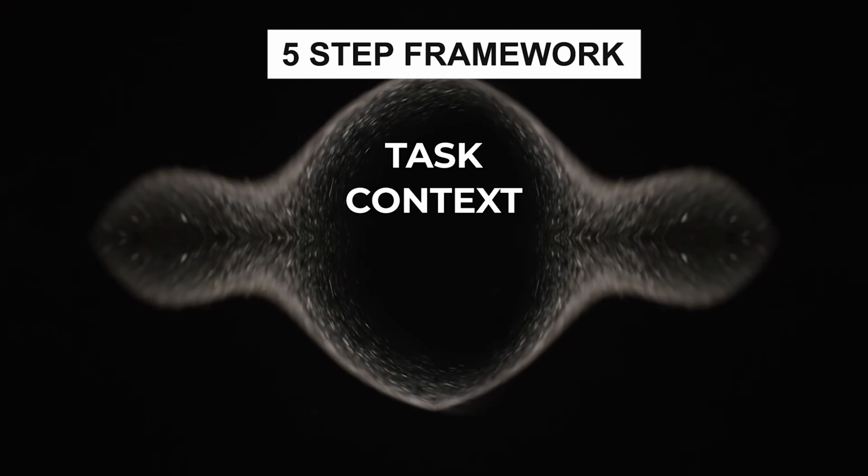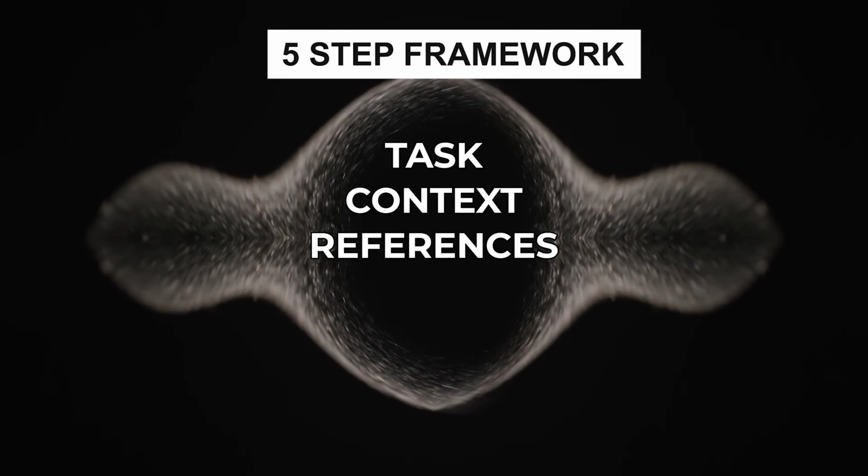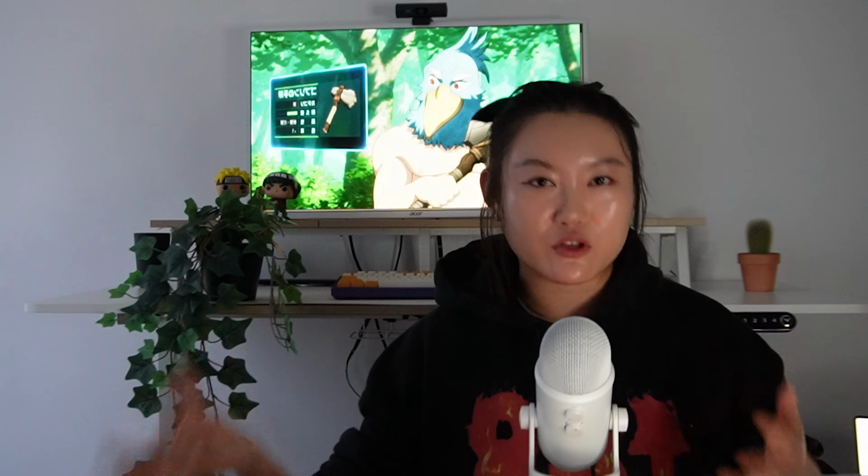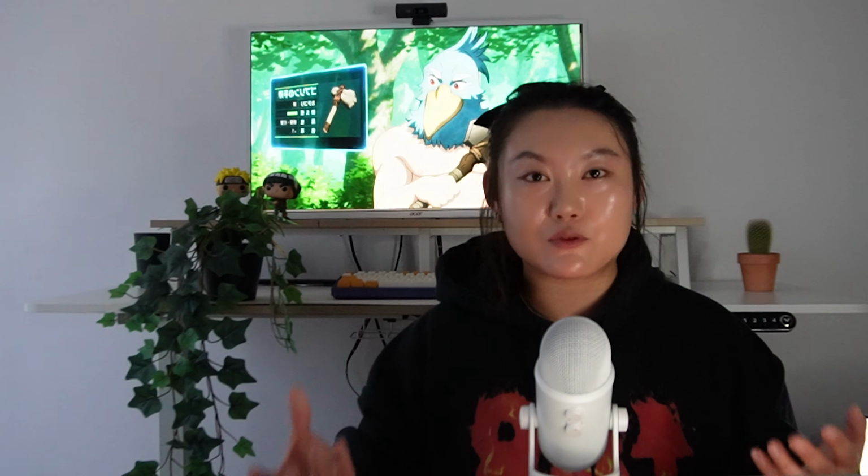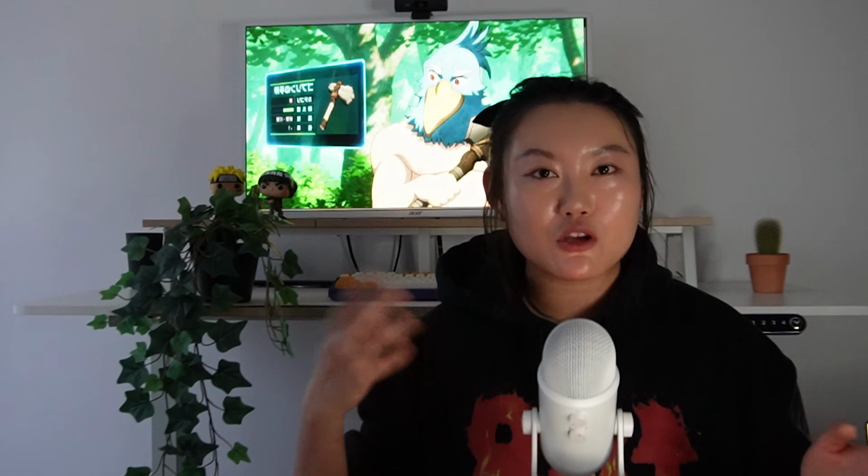Third part of the framework is references. This is where you can provide examples to the AI. Sometimes when you're trying to explain what you want, it's kind of hard to describe it in words, but providing examples can really clear things up. And AI is especially good at incorporating examples. Maybe you can provide past birthday presents that this person has enjoyed.